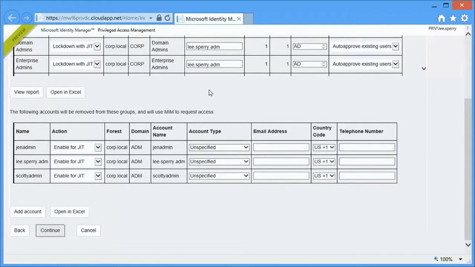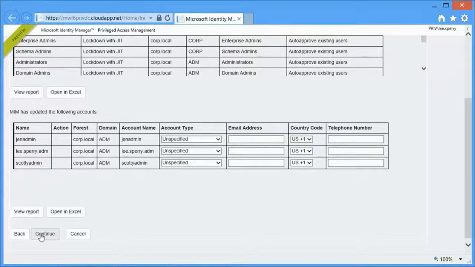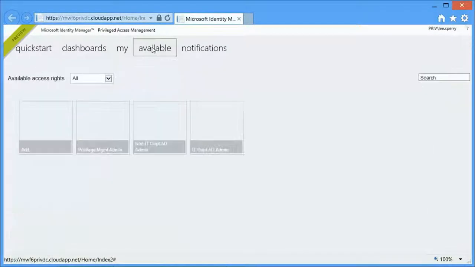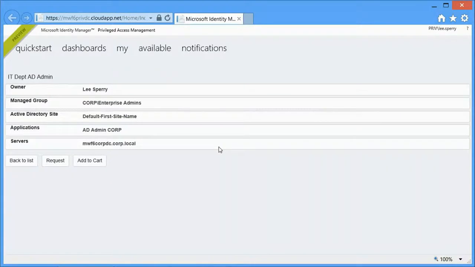So now, when that completes, there we go, it tells us it's done. I can give a little video here, show them what to do. And now we should have a number of access rights within the organization. It's going to go read in things like IT Department AD Administrator. So these access rights correspond to what was discovered out of Active Directory.